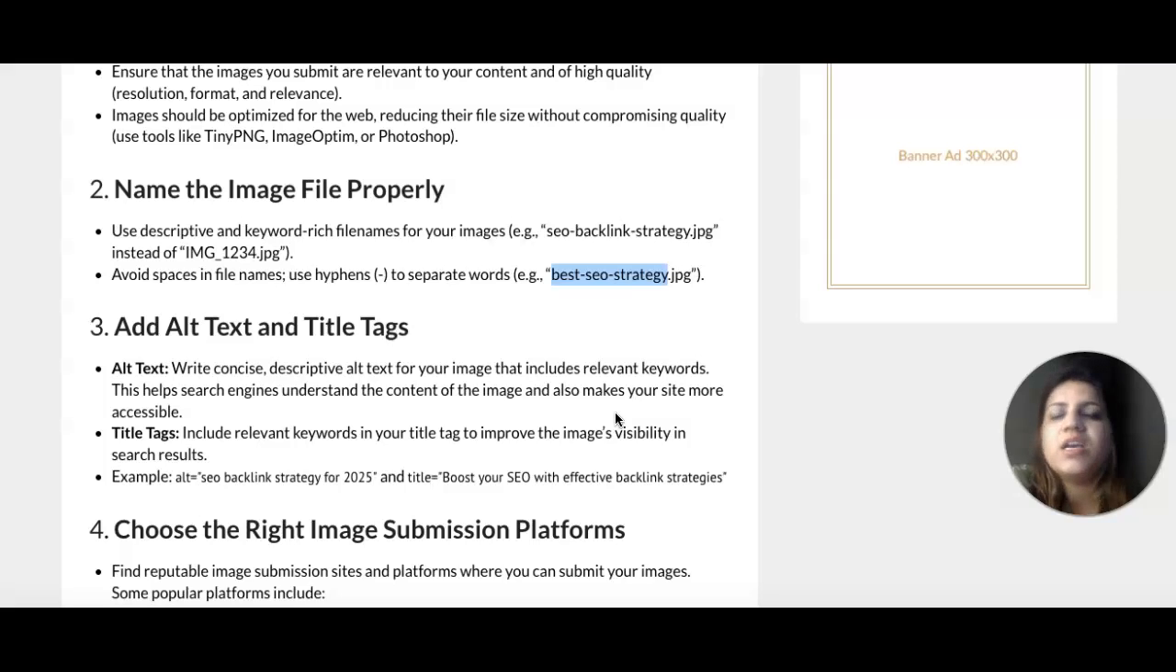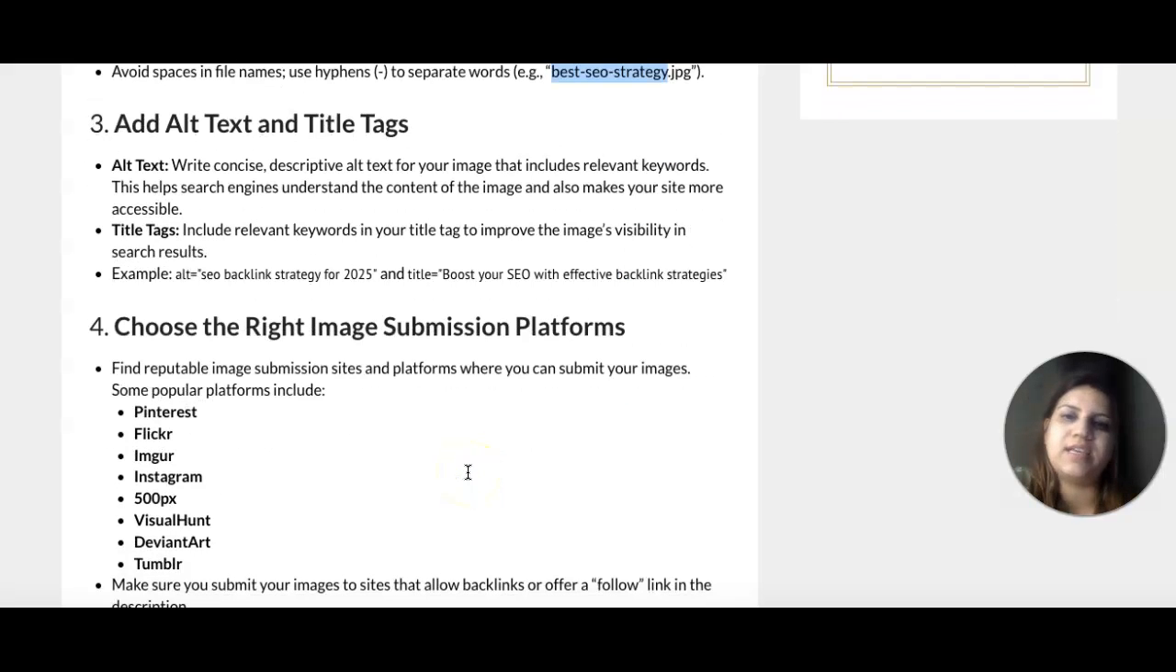Another aspect while doing image submission activities, you should always give a proper alt text and proper title tags. Search engines read your images. It's not that they can't read images. Search engines read images. So in order to read it correctly, we can give the command by alt text as well as title text. It should be very concise. It should be descriptive. Along with that, it should include your relevant keywords while you are naming your alt text and title text.